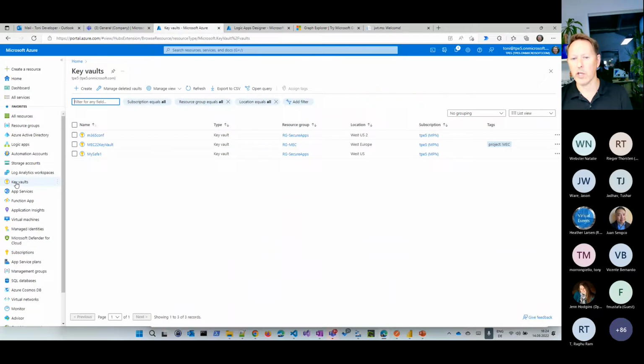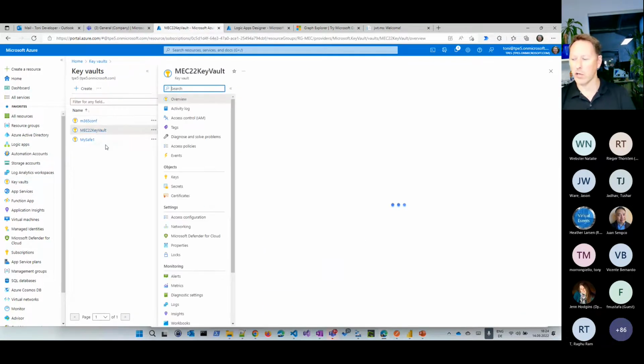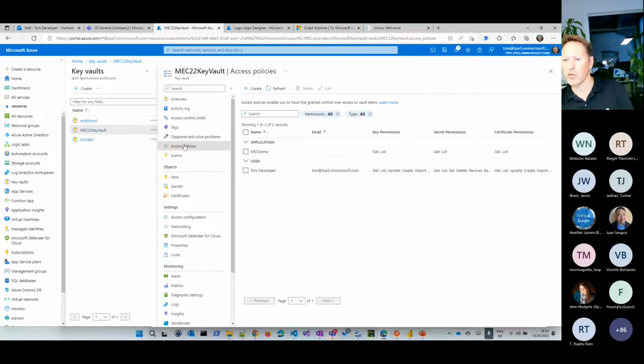And the same goes here for key vaults, for example. So I have a key vault which stores secrets for me. And if I go to the access policies of that key vault, you will see there's also one application called MacDemo that has permissions to read keys and secrets and certificates, for example. So it's always the same principle. I need to take care that my application, whatever it is, if it's a managed identity, or if it's a user, or if it's an application itself, has access to these resources I want to access.